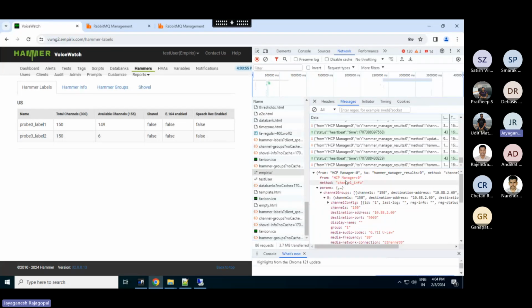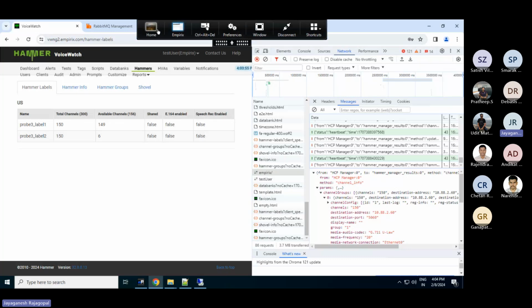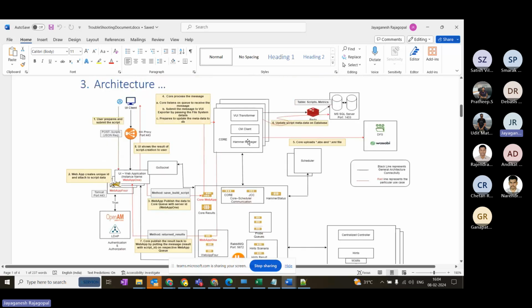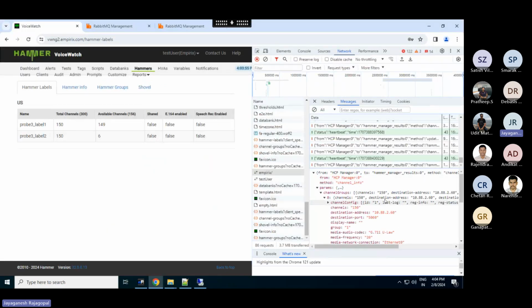So whatever we prepared, the probe JCC refers to that local label setting, the JSON setting, and then names it, whatever it receives from Hammer IP, and then passes it to Hammer manager. Hammer manager persists it into the database table and puts it into the WebSocket queue. WebSocket is listening on that particular queue and will broadcast that particular message. So that message you are seeing on the UA side.